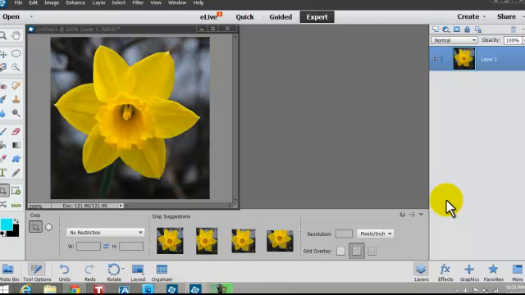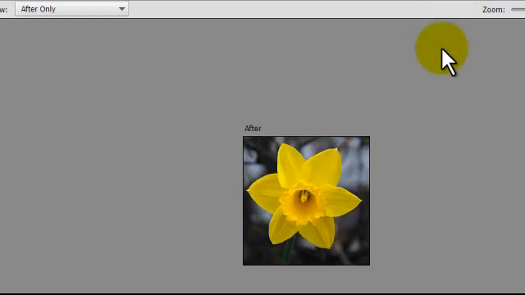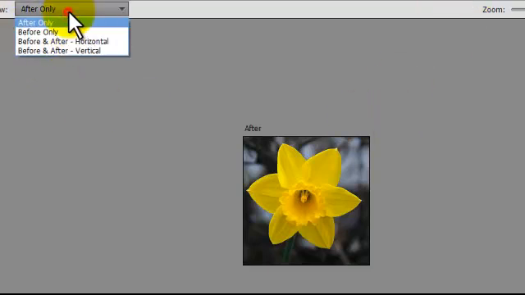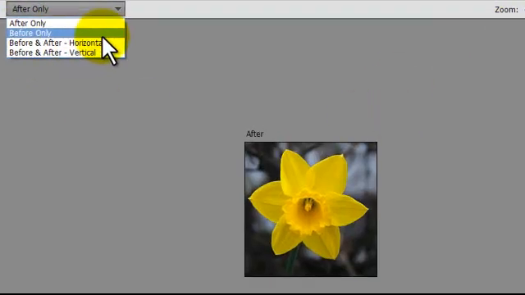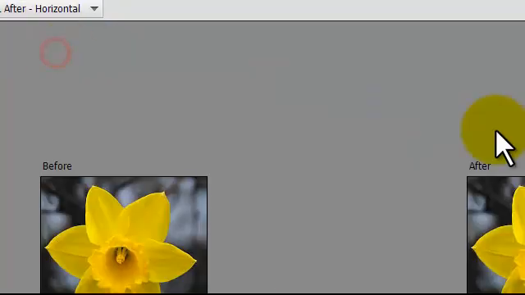When you do this, I suggest using a square picture. It works best. I have done this a number of times. You can get something like a Warhol effect. What I'm going to do is click on Guided, and you have different ways of viewing here. You could say before only, or before and after. Let's do it horizontal, okay?